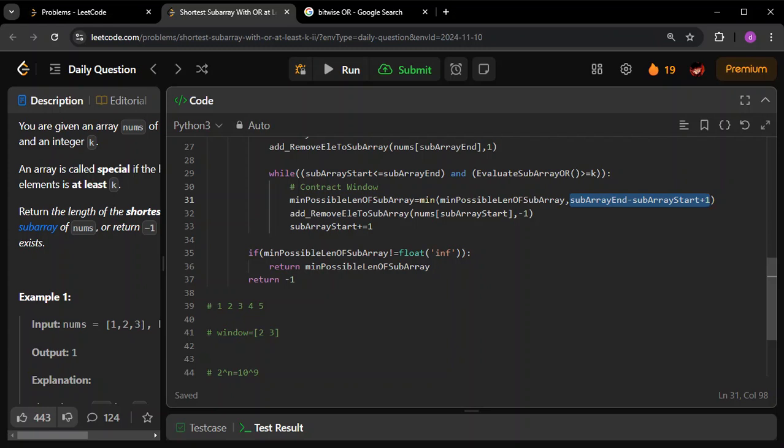Okay, that's why I'm adding this additional 1. If you see here, this is the 1. So I'm taking the minimum of the previous value and the current window's length. Okay, this I'm saving. This saving part is done. Next I will start moving my window.